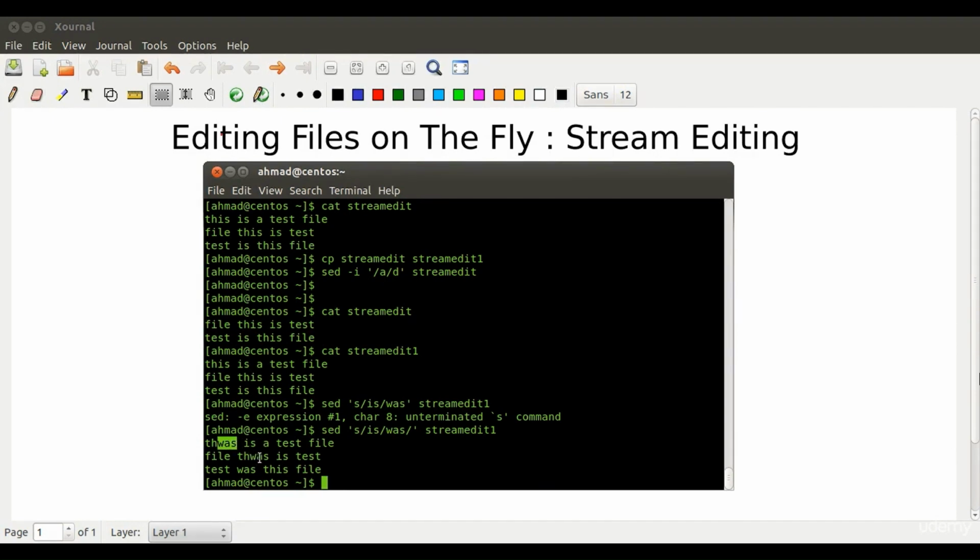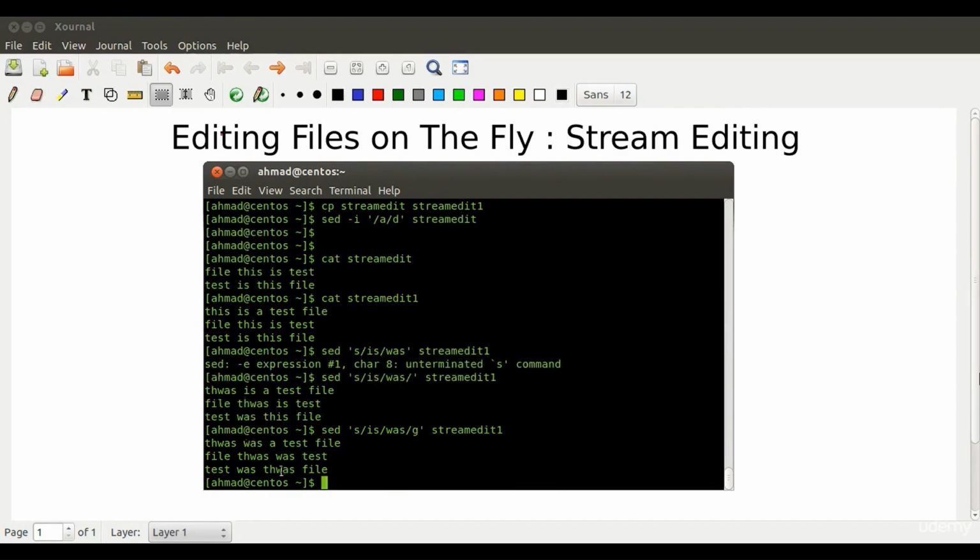Likewise, the first occurrence of "is" in the second line got replaced, and similarly in the third line, the first occurrence of "is" was replaced but not the other ones. If we want all the occurrences of that particular string to be replaced, we can add the key letter g, which is for global. Once we do that, we see that wherever "is" was occurring, that has been substituted with the string that we passed on, which was "was" in this case.